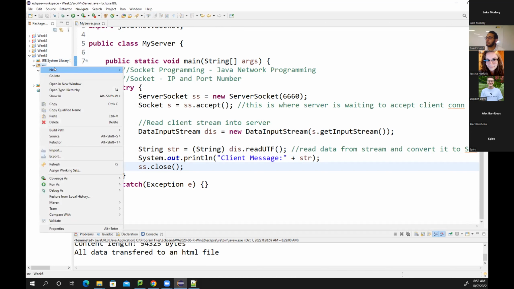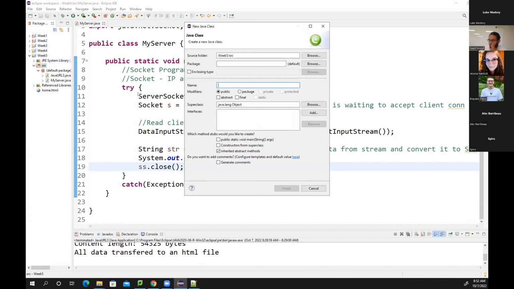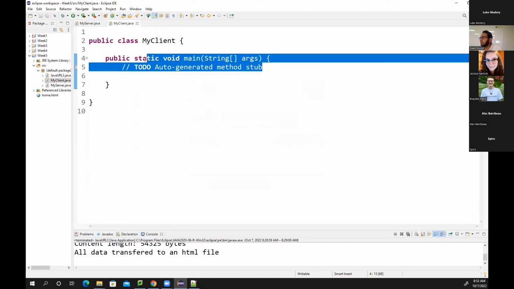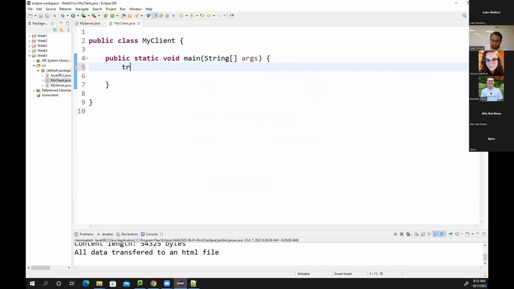So let's right click on the source to create our next class called MyClient, with a public static void main. Yep. The server side.